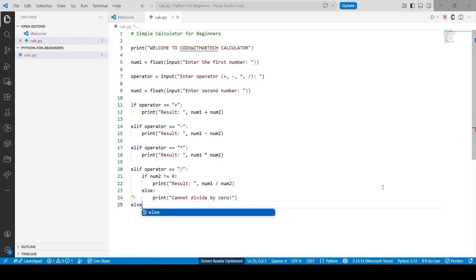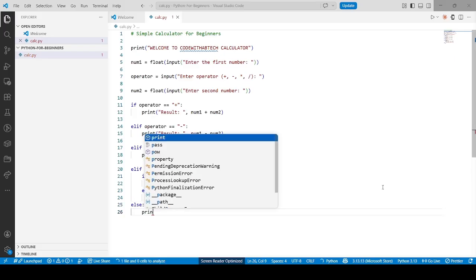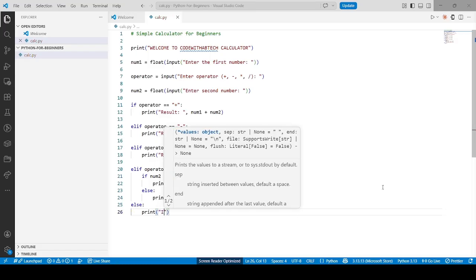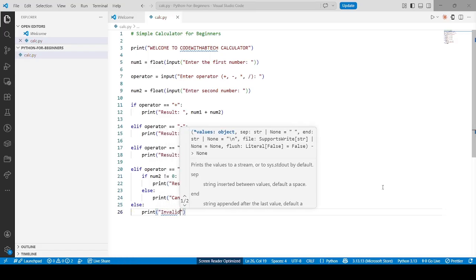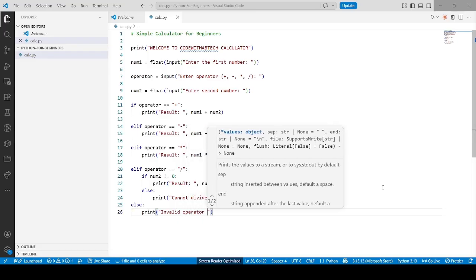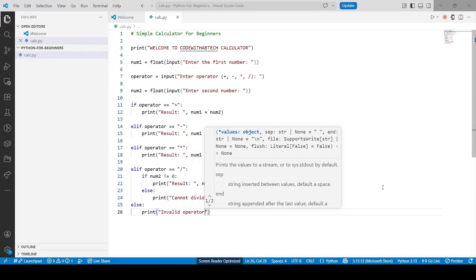And that brings us to the else statement. Else, if the user did not pick any of the operators we have provided, then else print invalid operator. So that is how we can, and that's it. You just built a working calculator in Python.